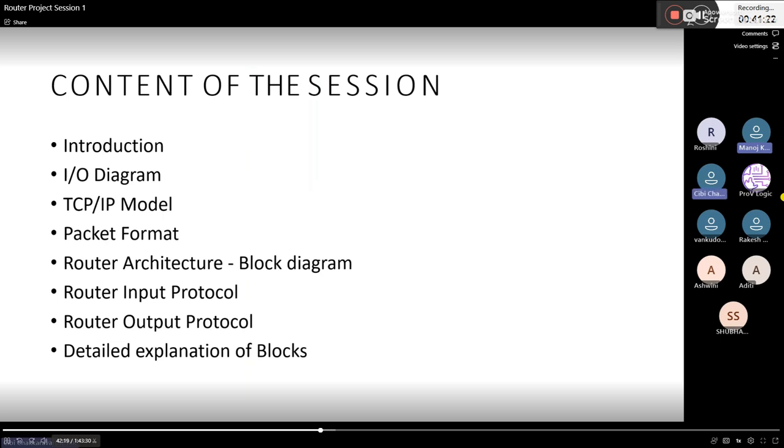And here, this is the content of the session. We are going to see an introduction, then the IO diagram, meaning input output diagram, and the TCP/IP model, which is a protocol. I will tell you about that. Then the packet format for the router: we have a header and a data payload, and we have parity. We have some packet formats for that also.